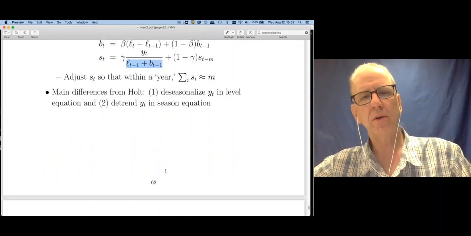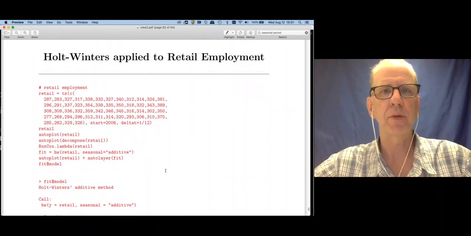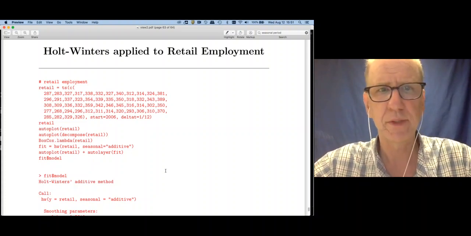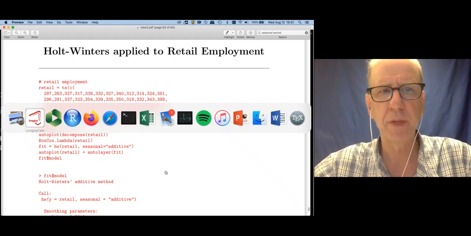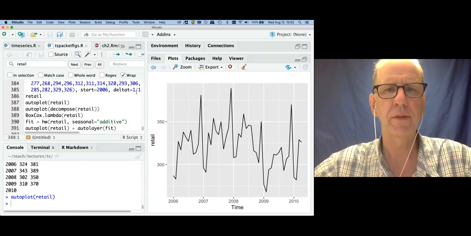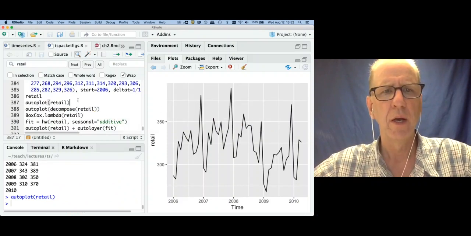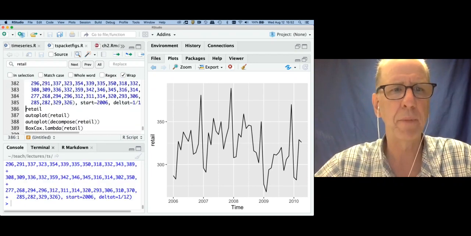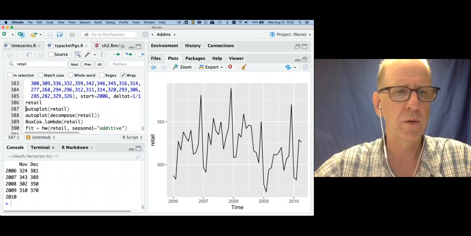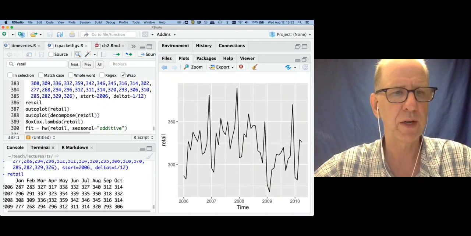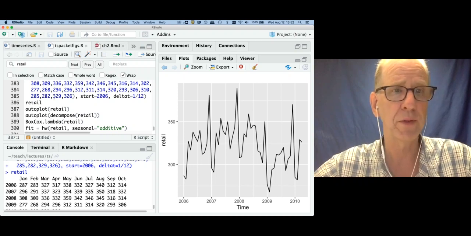Well, let's now go do some examples. I'm going to start with the retail data set, which we did a while back. I think we did this back when we covered the decompositions. This data set gives us retail employment by month. And so here's our data set. You can see it goes back about 5 years, and we've got data for every month.